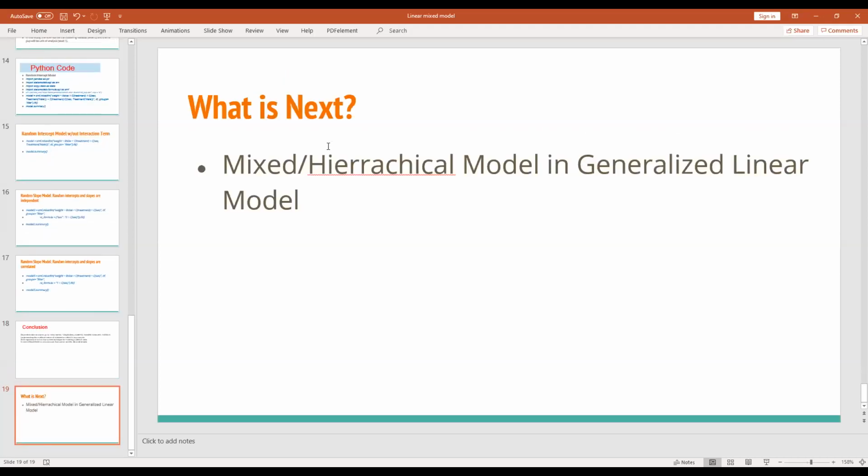Okay, so what we're going to do next time is going to be mixed hierarchical model in generalized linear model, okay? Where we're going to talk about mixed model, hierarchical model, random effect model, in logistic regression model, in Poisson regression model, and so on like that. So that's what we're going to do next.